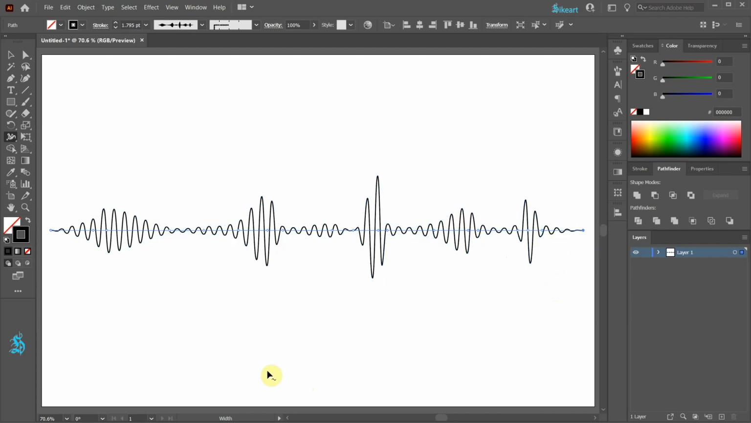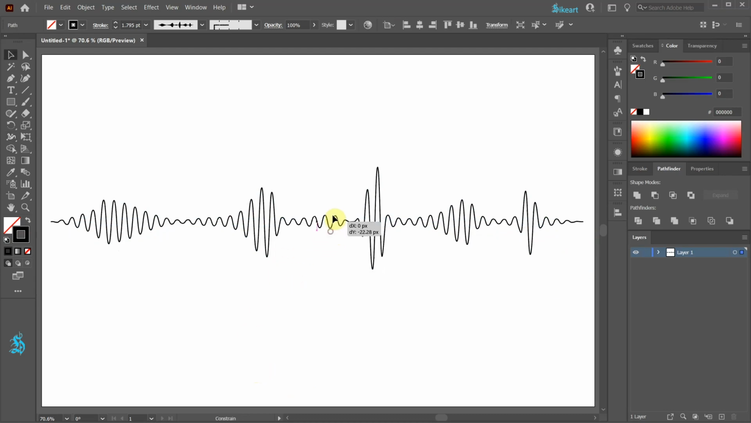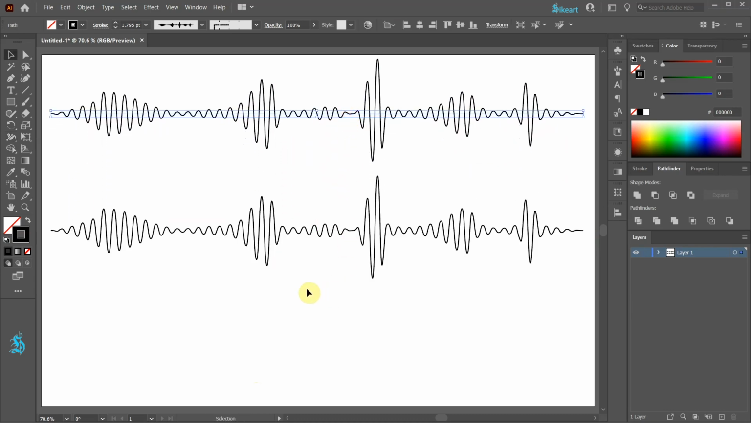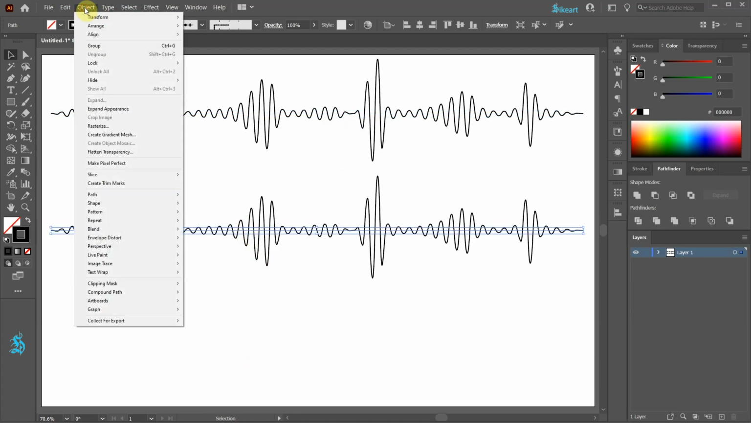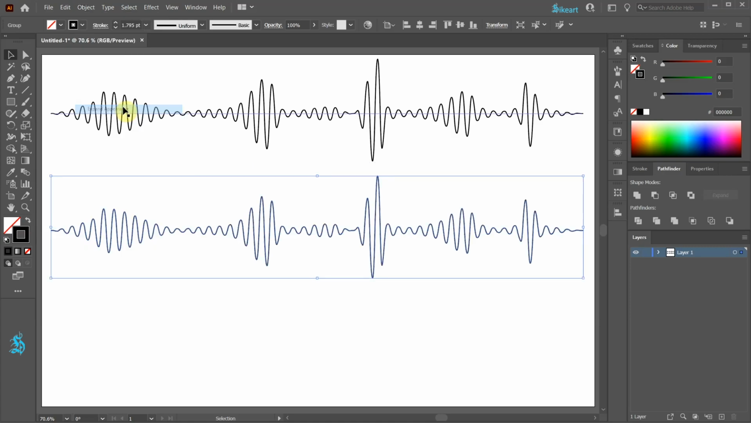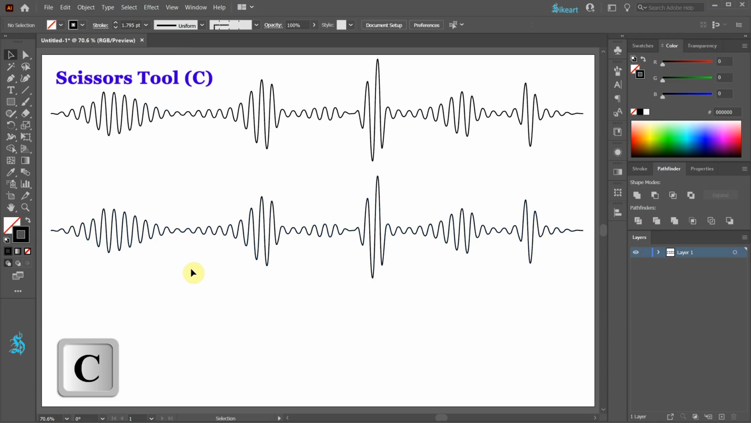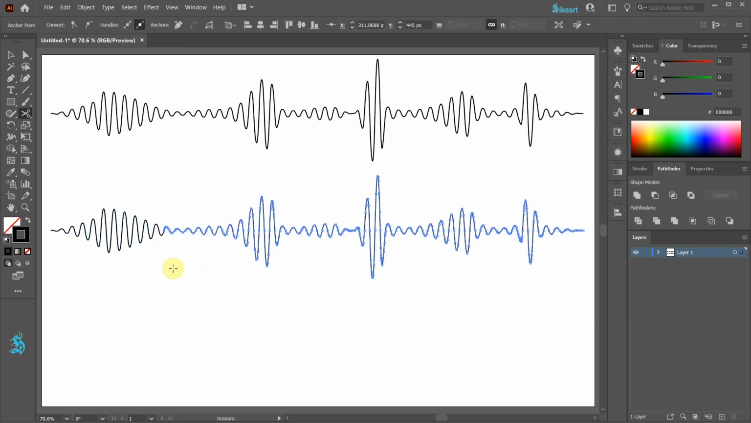To increase or decrease the wave period, first we need to expand the line. With the line selected, go to Object and choose Expand Appearance. Next, press the letter C for the scissors tool and make a few cuts. Let's make one here, next one here, and one more.